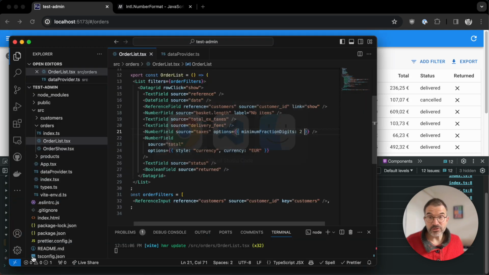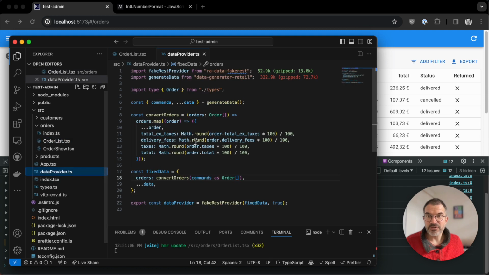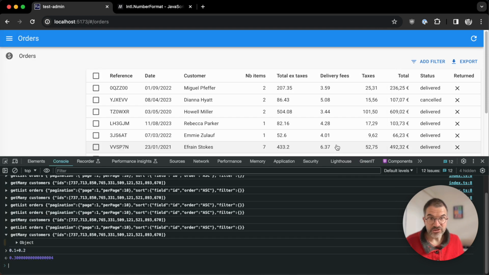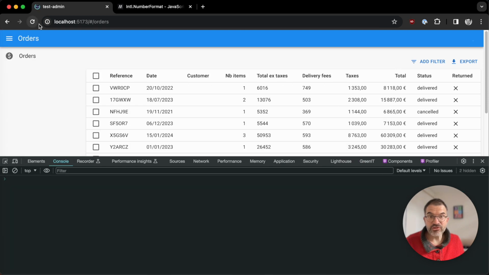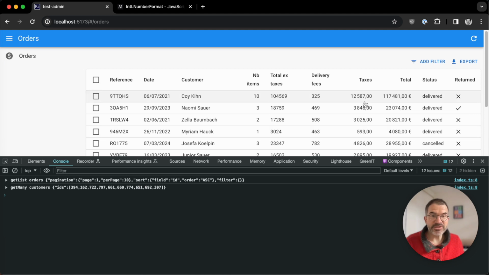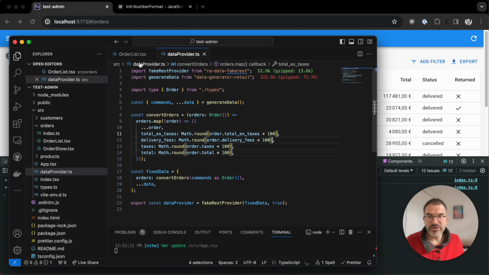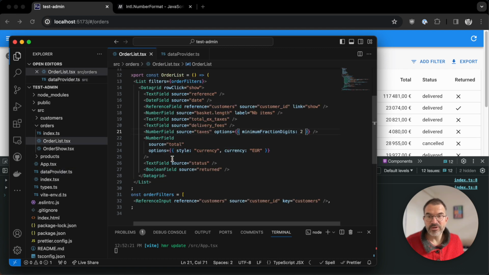So when you are working with currencies, it's not advised to use floats for the representation. It's advised to use integers. So here let me return integers from my API. So I'm just changing my API. And now when I refresh, well, the problem is the number is too high. So I need the number field to transform the amount.